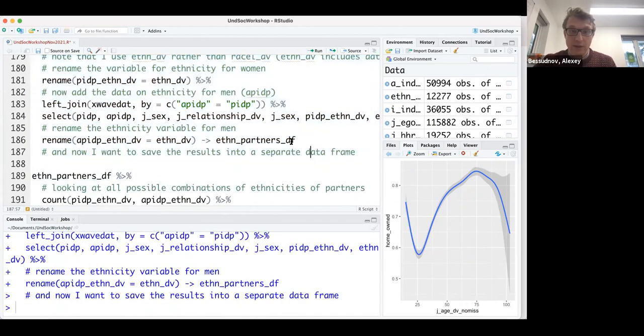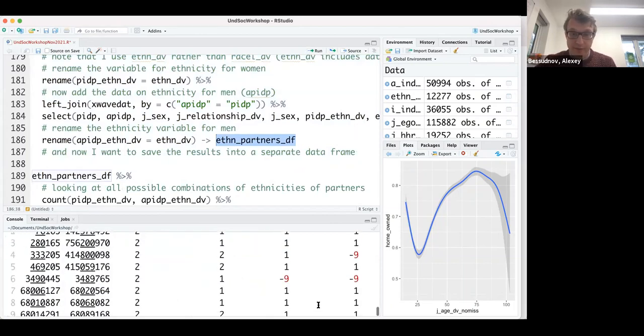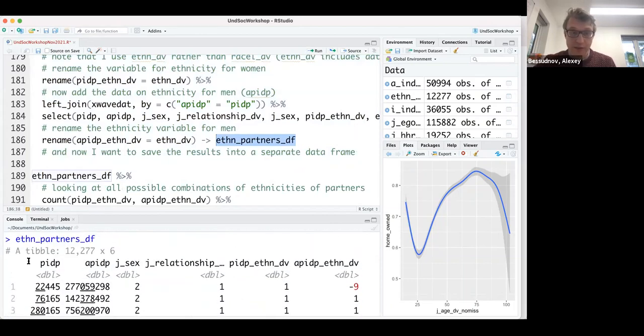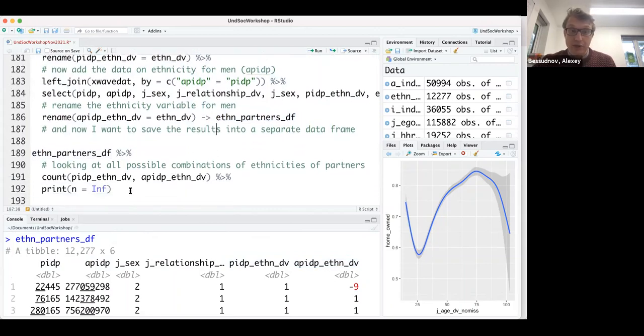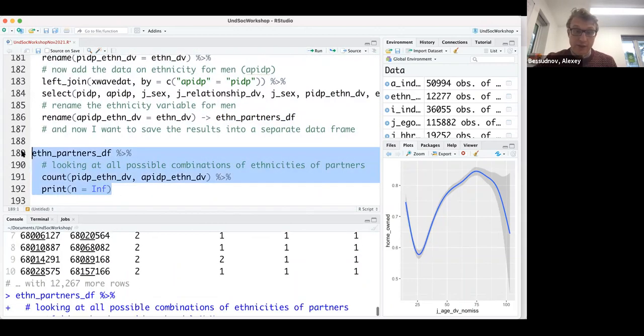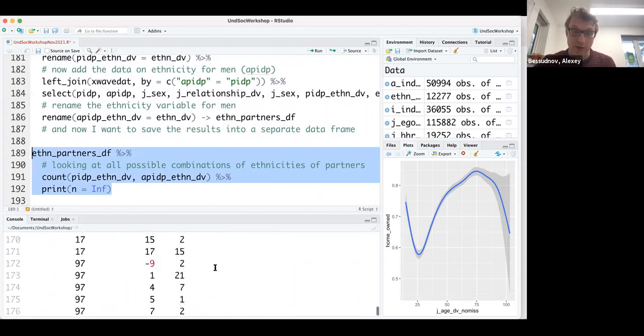All right, and then let's look at the data frame we have. That's what we have, right? Here we have the data on women, on men, on the relationship between them, and the ethnicity for women and for men. And now what we may want to do is to look at all the combinations of ethnicities for wives and husbands, or for partners of different sex, right? So that's what we have, a very long file.